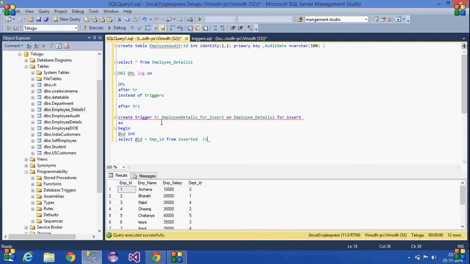Inserted is a temporary table that stores a copy of the values which are inserted into the employee details table. Only within a trigger can we use this inserted table; otherwise we will get an error. In this inserted table, it actually keeps a copy of that particular row which we have inserted into the table.